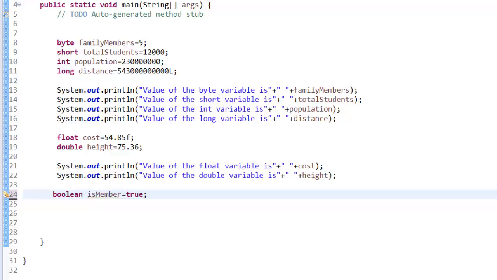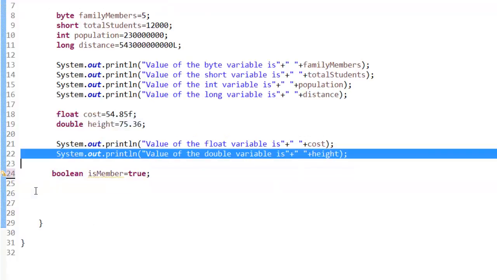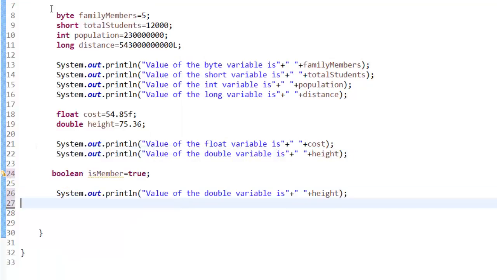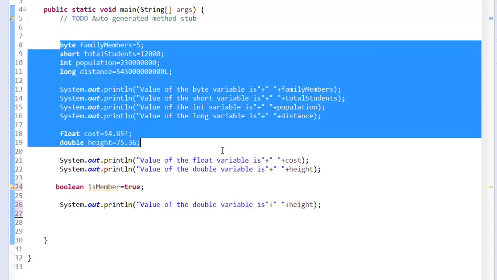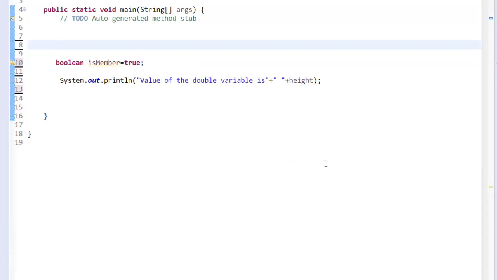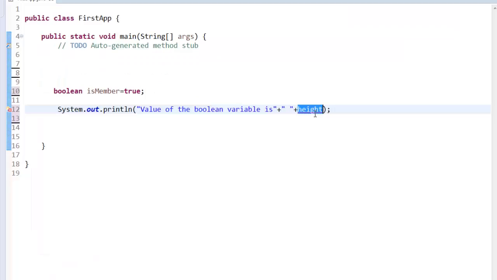I am going to delete all these lines. Let us copy and paste one line below, like this. And then, delete these lines, because we have finished that lesson. We do not need them anymore here. And, let us edit this. Boolean goes here. Also, change this to isMember.